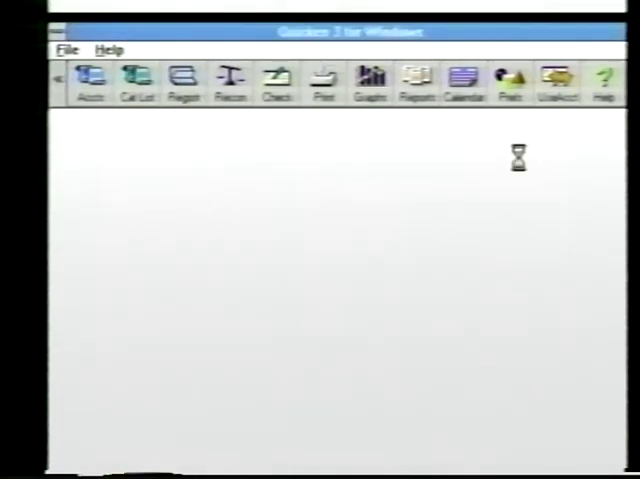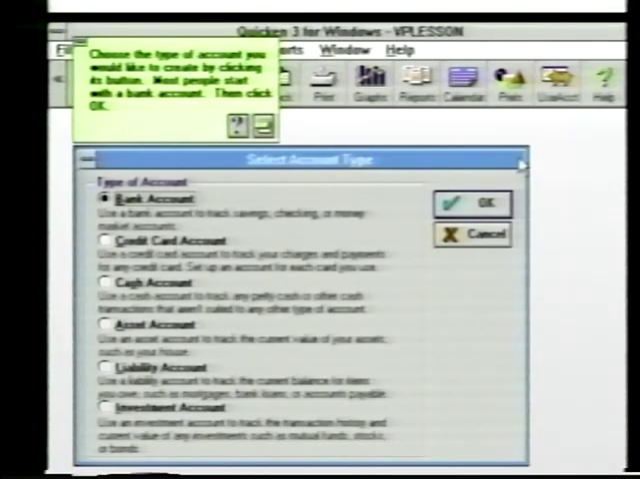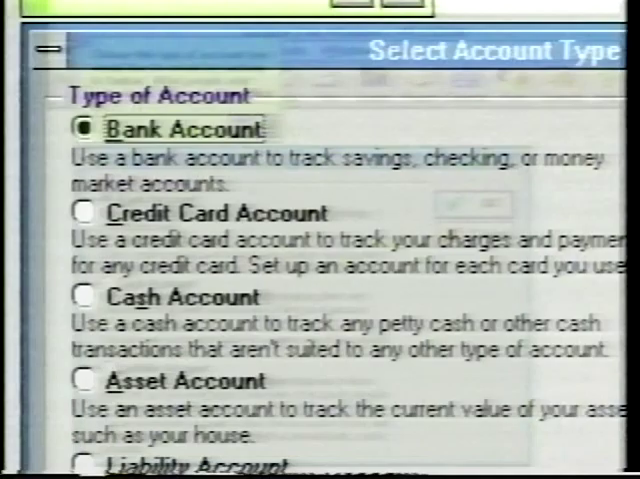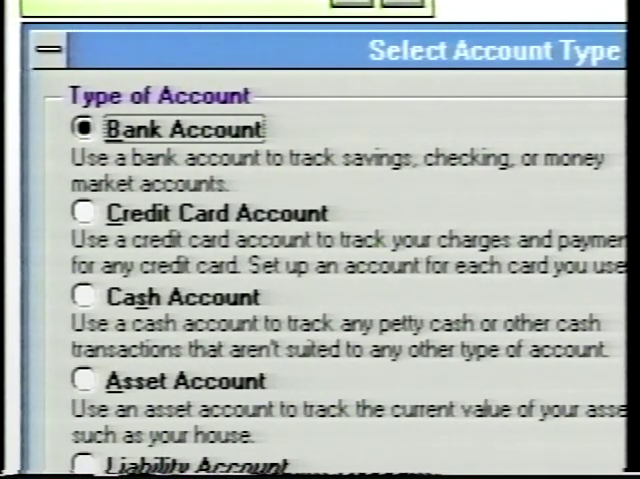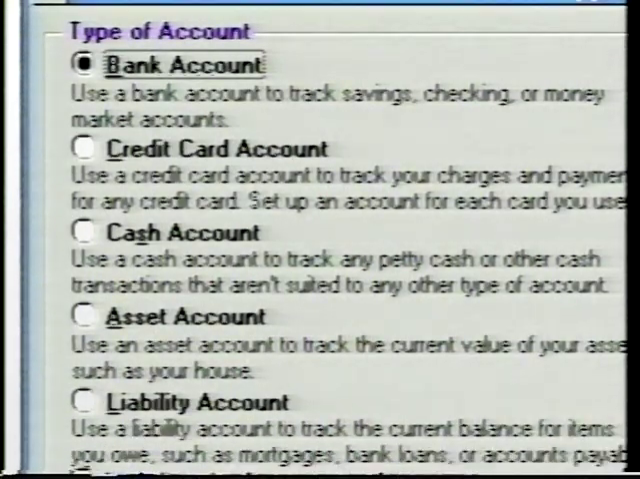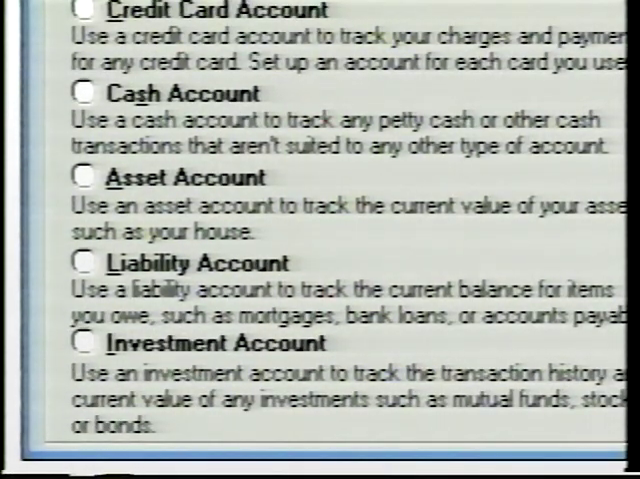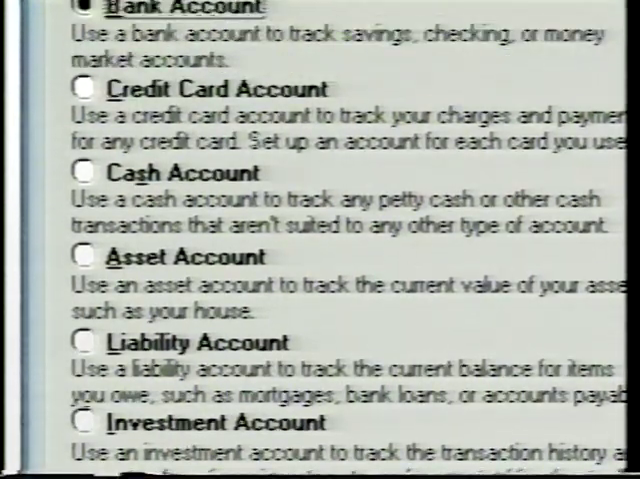Quicken has already taken us to the next step, choosing the account type. Here is a list of account types recognized by Quicken: bank, credit card, cash, asset, liability, and investment accounts. Any account we set up must fit into one of these types. The file we just created can contain any of these account types, and it will contain any accounts we might create while this file is open.